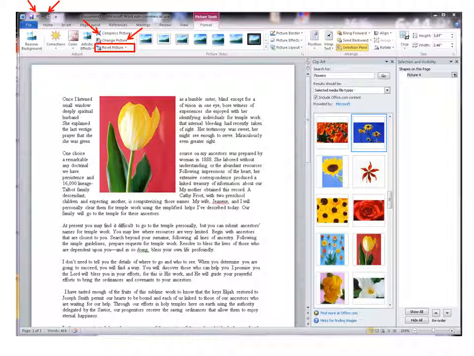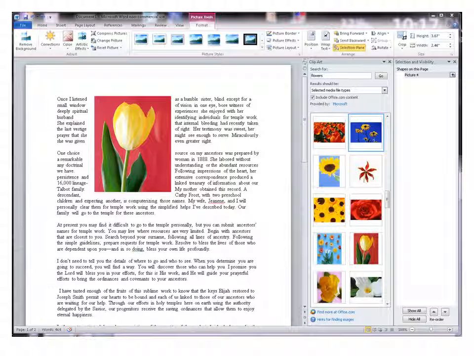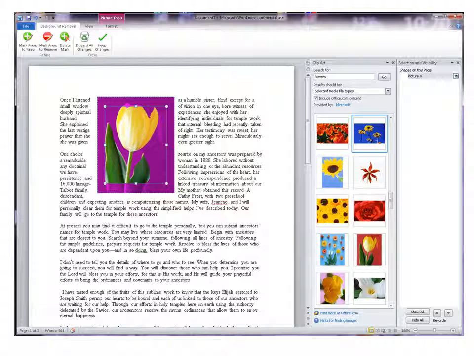Compress picture is what you would click on if you wanted to compress the picture to, say, send it as an email. If you wanted to get rid of the picture altogether, or if you accidentally brought up a double, you can right-click on the picture to bring up the box and click Cut. Let's say now that we don't want the red background, we just want the tulip. So I'm going to go to the Remove Background, pull out the little white frame that surrounds the part of the picture that you want to keep.